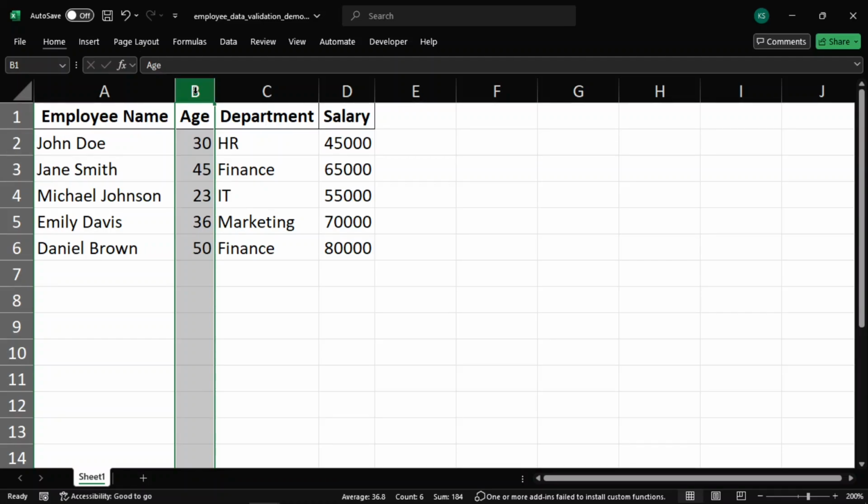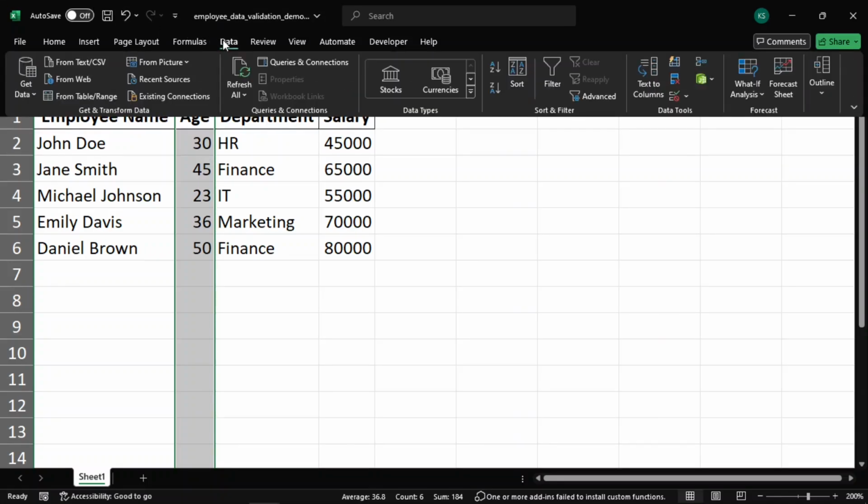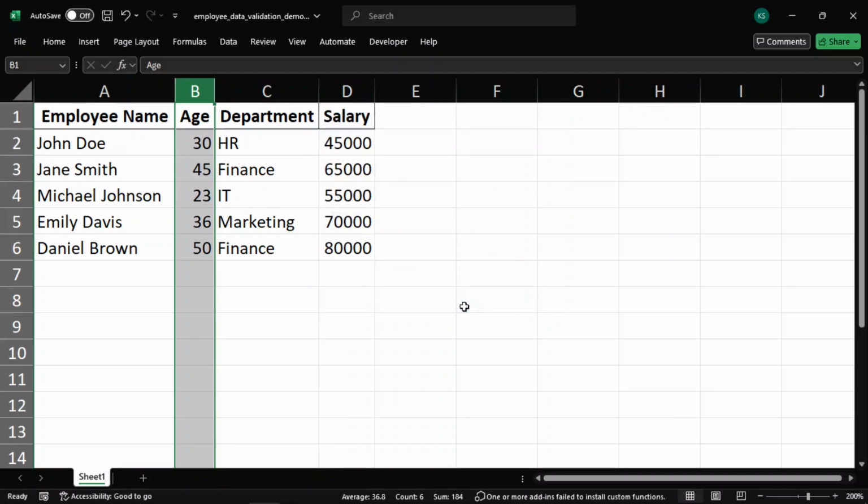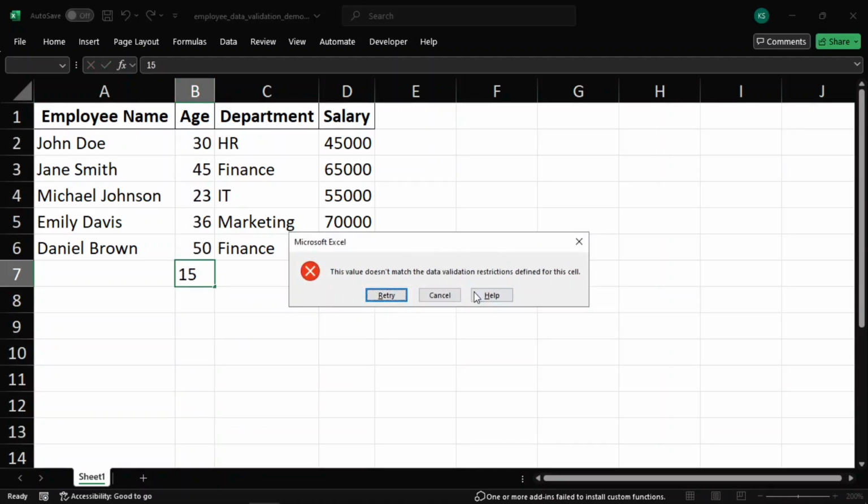Let's start with the age column, where we'll restrict the age entries to be between 18 and 65. To do this, we'll select the age column, then go to the Data tab in the ribbon and click on Data Validation. In this dialog box, under the Settings tab, we'll choose Whole Number from the Allow options. And in the minimum and maximum fields, we'll input 18 and 65 respectively. And finally, click OK. Now, if anyone tries to enter an age outside this range, they'll be stopped with an error message. Let's test this out.